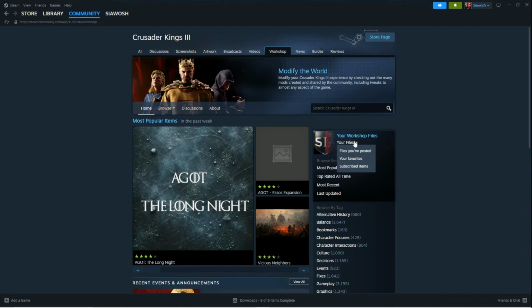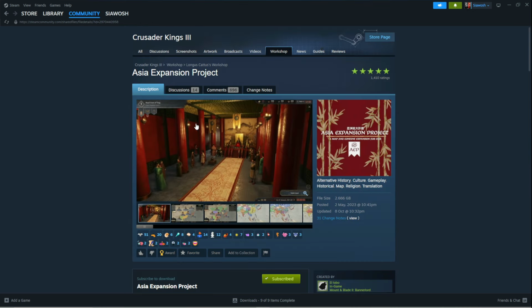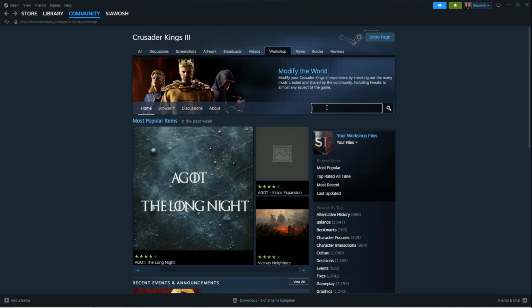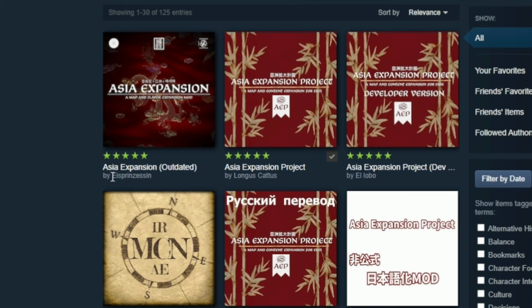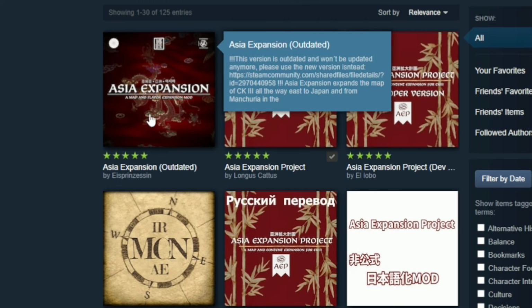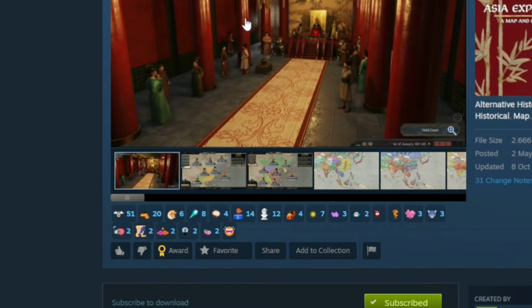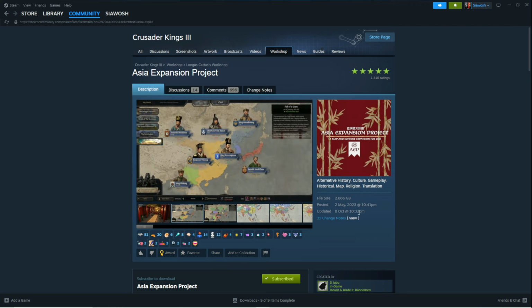And here we have the mod Asia Expansion Project. Let me show you how to actually find this. You want to type Asia Expansion, and you can see this one is outdated. You don't need this one. The work has been moved to this one, so you're going to get this one that has been updated on 8 October at 10:32 p.m.